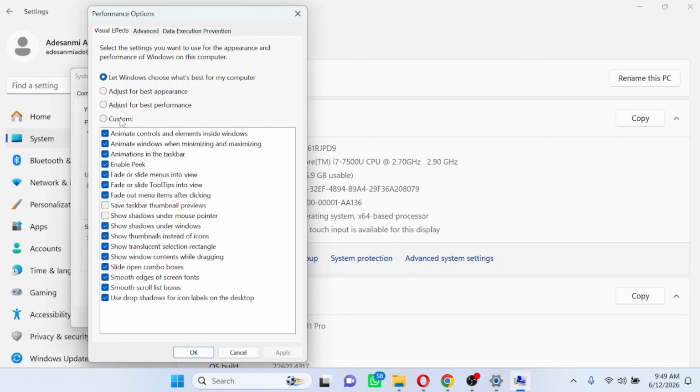Now just go ahead and click on Custom. Once you click on Custom, you want to take some action here. Animate controls, disable it or uncheck it. Animate windows when minimizing, uncheck it. Animations in the taskbar, uncheck it. Enable Peek, uncheck it.